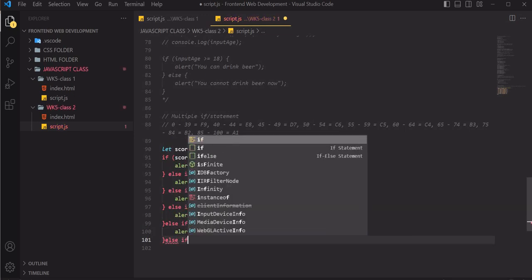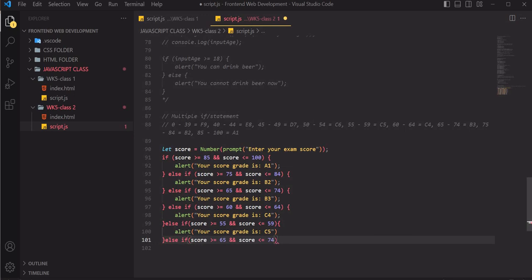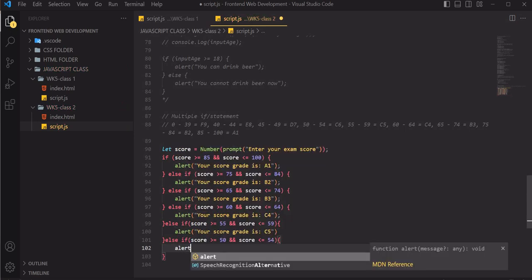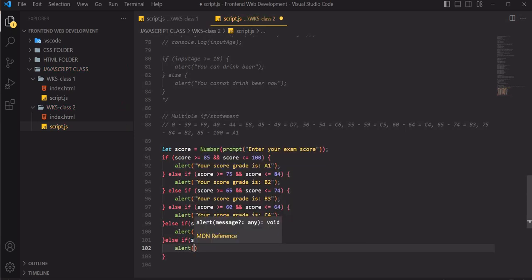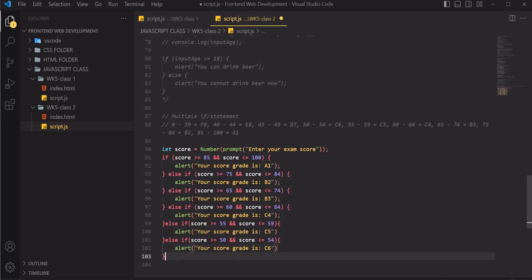Then another else if, we paste that, we're going to check for C6 now. C6 has to be greater or equals to 50, and less than or equals to 54. And we'll say alert. This alert that we are using, we can either use alert or console too. You don't have to use alert. We can use console too. I'm just showing you all these things in case you find it in another tutorial. So your score grade is C6. I think the next one, we have 3 more to go.